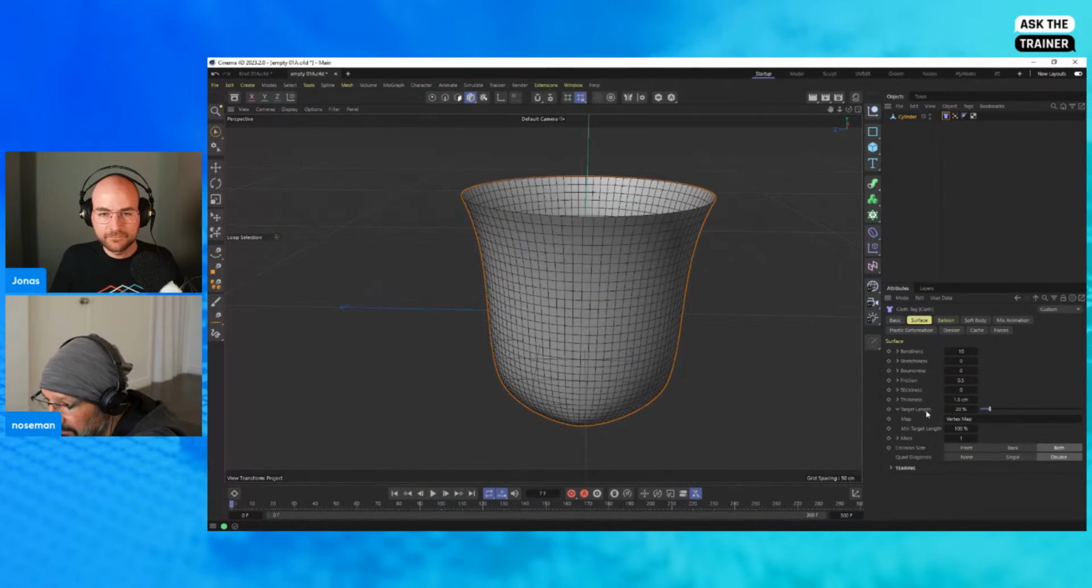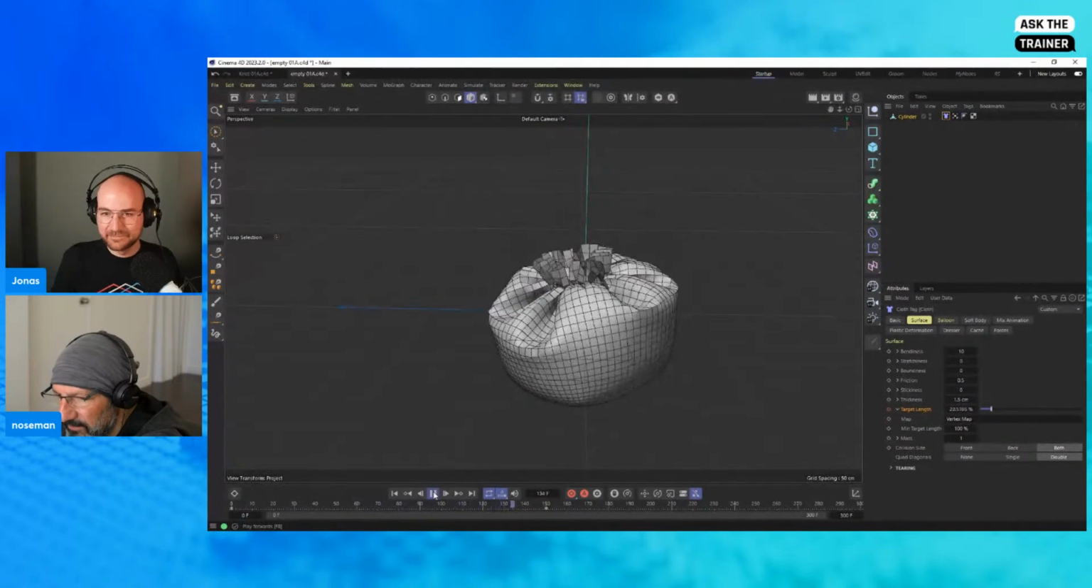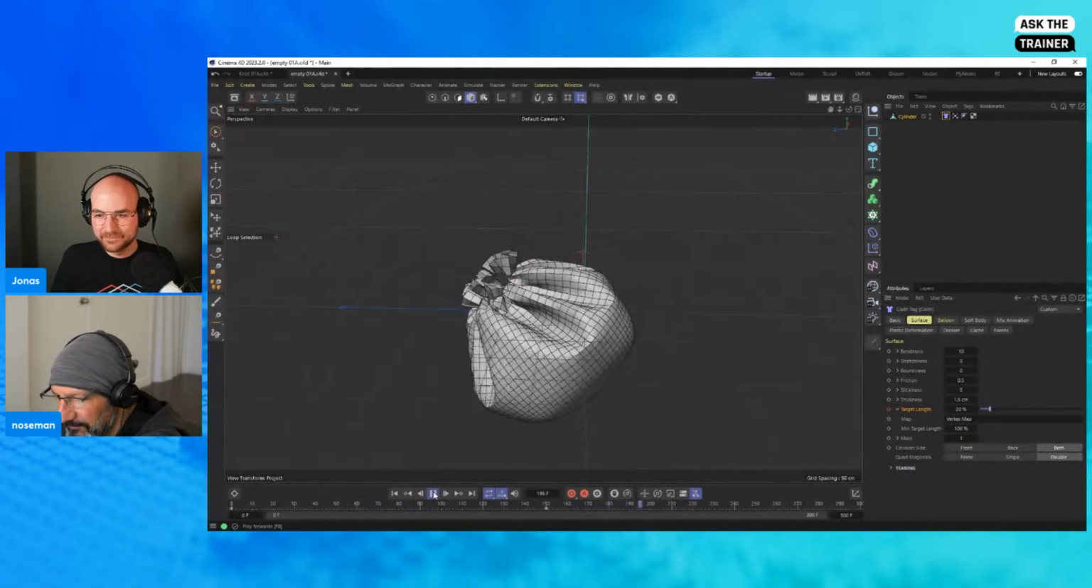which means you can animate this. When you have these kind of things and it goes too fast, just add some keyframes. Let's set target length 100%, and over the next 150 frames, you can go to 20%. And you're just wasting 2 seconds of your life. There you go. And you have your sack. Oh, that turned out better than I thought.